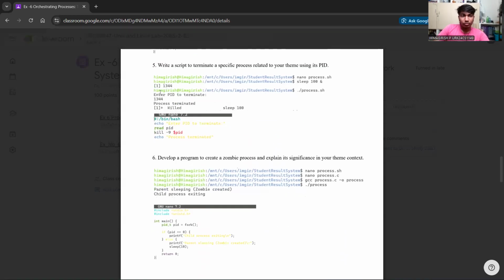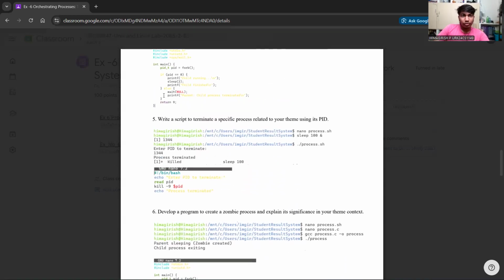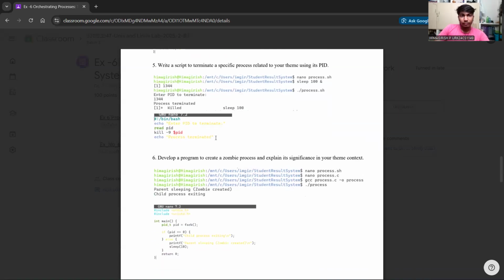And next, we are going to execute the fifth experiment to terminate a specific process related to our theme using its PID. This process is created by a zombie process. A zombie process occurs when a child process finishes execution, but the parent does not call wait. So the process remains in the system without being completely removed.